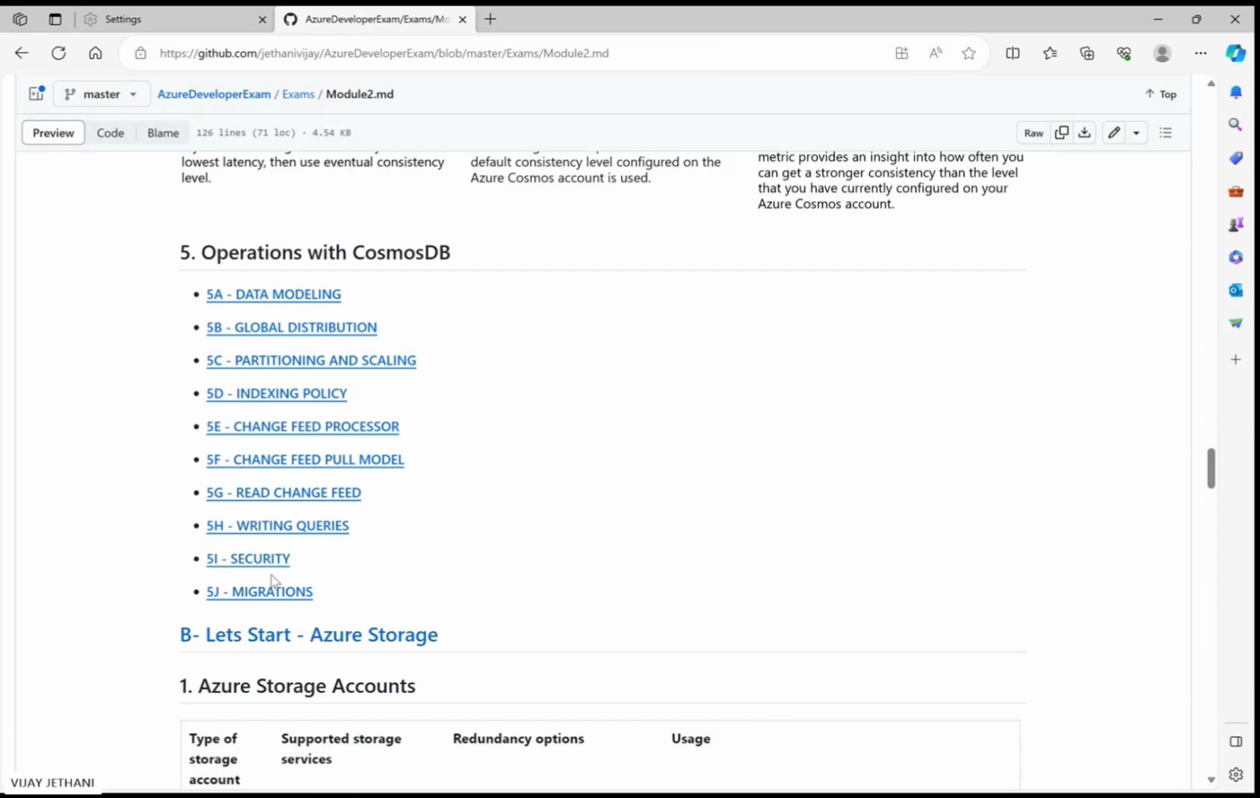Security, I think right from networking, firewalls, and obviously setting up role-based access control is what we require here. Migration is how you use a different tool and what the prerequisites required are, which is covered in the migration. So that pretty much covers our Cosmos DB.